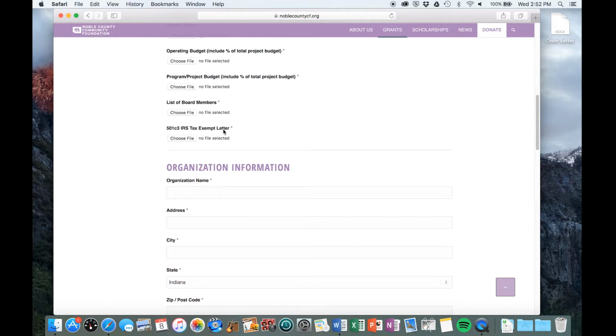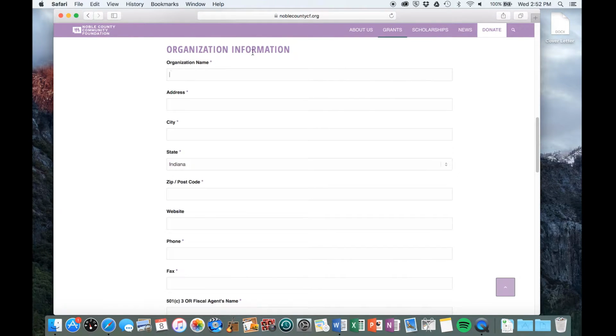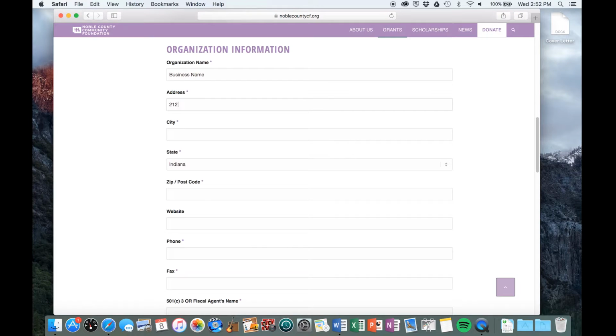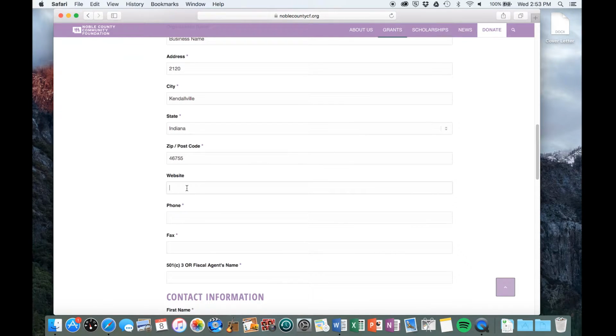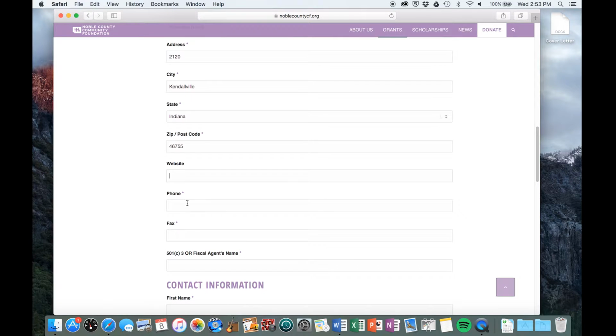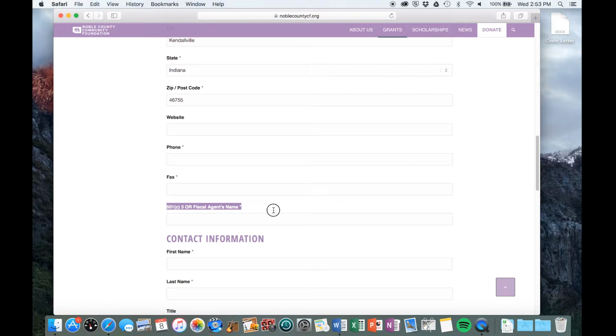Once you've got all your documents in there, we can move on down to organization information. And you're simply just going to put your name and address and all of the information that you would need for that. Not too bad. Website is not necessary if you don't have one. Your phone number we will need, fax as well. Down here it says 501c3 or fiscal agent's name.